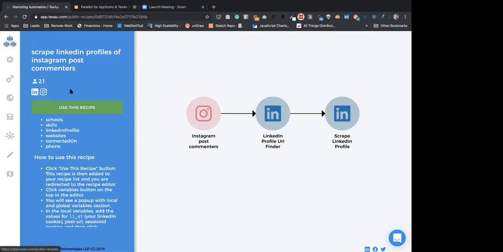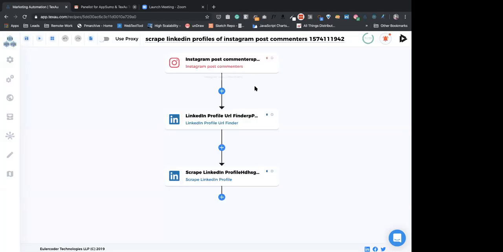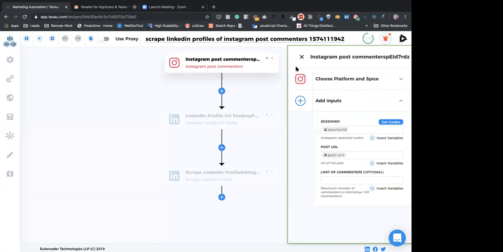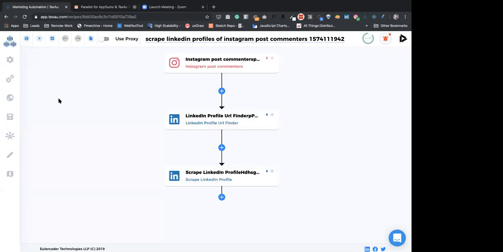Yeah. So I was talking about public recipes. We have public recipes as well. Let's say you're just getting started and you don't know how to create recipes. We have a lot of public recipes that you can use. Just click on this, use this recipe, and it will be added to your account. All you have to do is fill in the data and click run, and it will start running for you. So that is also really good.